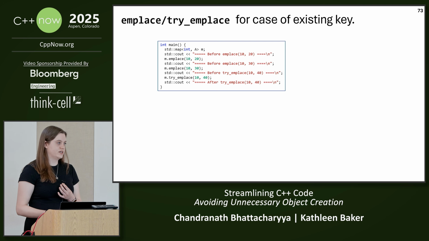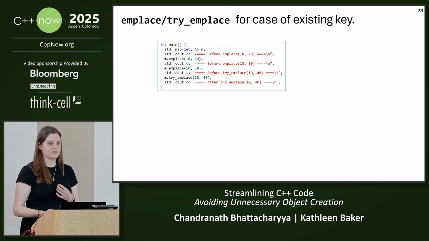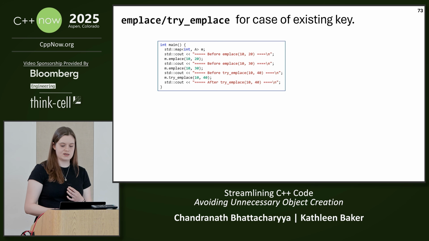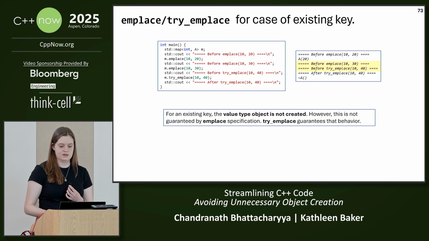Now let's look at when the key already exists in the map. Here we have a map where the key is an int and the value is of type A. We emplace a key 10 with the value of A initialized with 20, and then emplace another value A30 to the same key. There's also an example for try_emplace so we can compare it. So no extra objects are created, even after emplacing and try_emplacing different values. For an existing key, the value type object was not created. However, this is not guaranteed by the emplace specification. Try_emplace does guarantee this though.